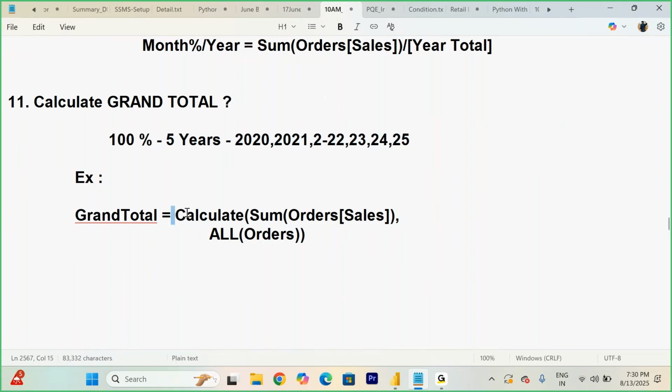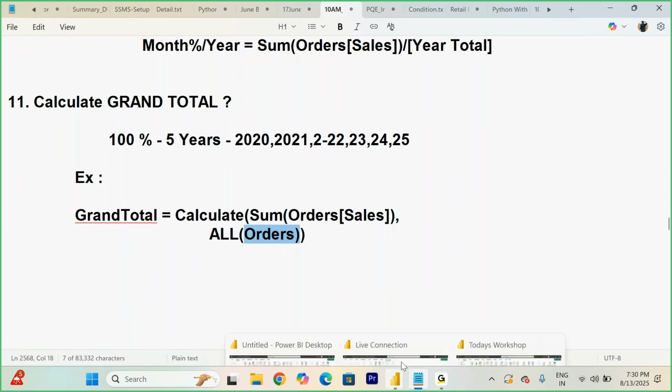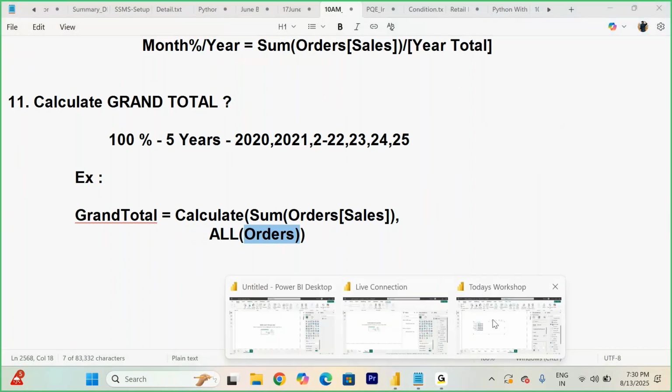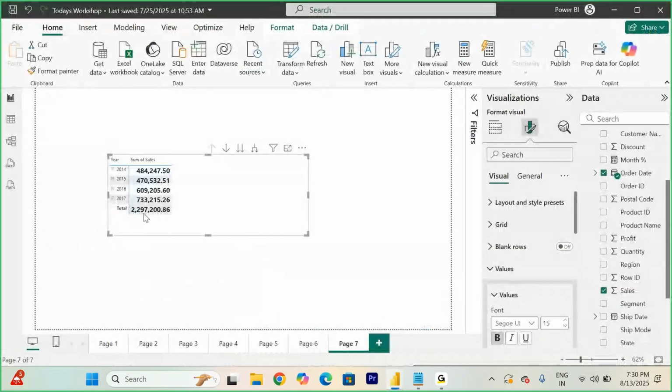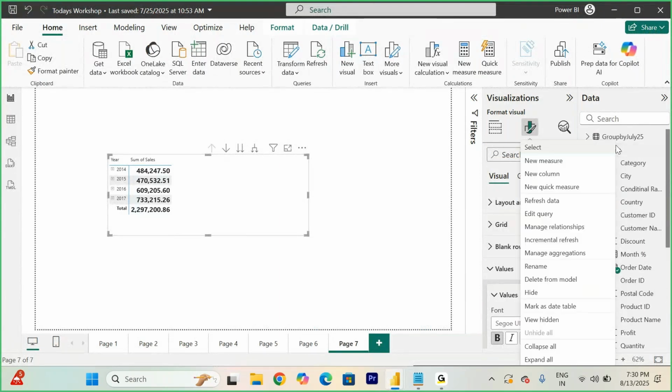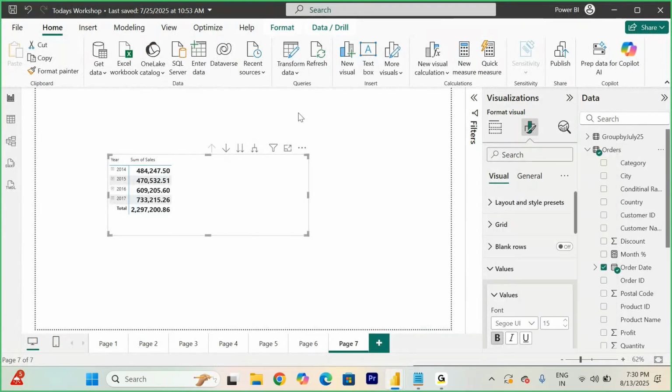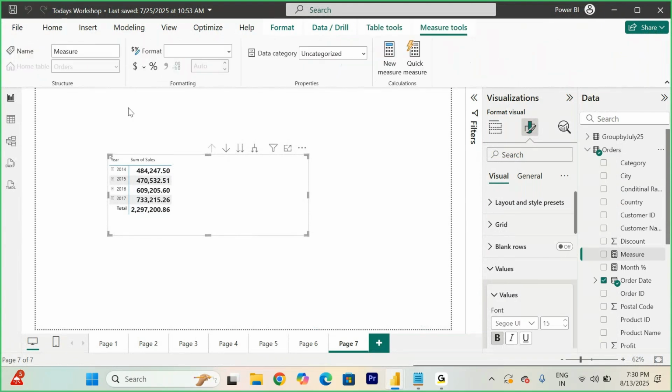Let's check what I'm doing here. I'm taking the sum of the sales and I'm taking all, the entire table, to get that grand total. The same logic, nothing bigger. So the goal is you have to create that new grand total. This grand total I want to populate here, nothing bigger. For that matter only we are creating the DAX. Then only you get the percentage, right?